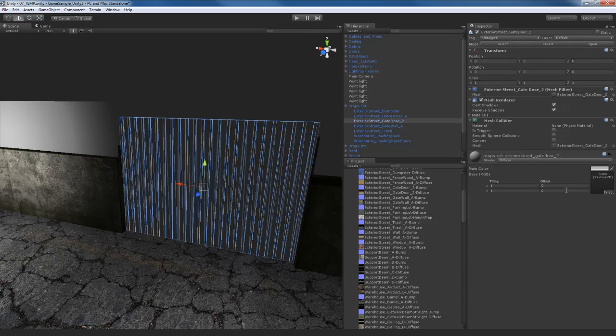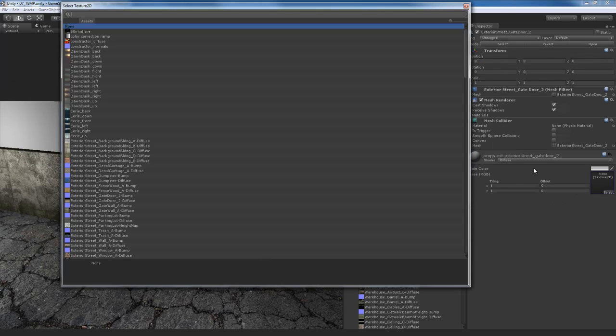So I'm going to go to this gate over here. I'm going to do the same thing. I'm going to apply texture. That's going to be exterior street gate door. So I'll look for exterior street gate door.